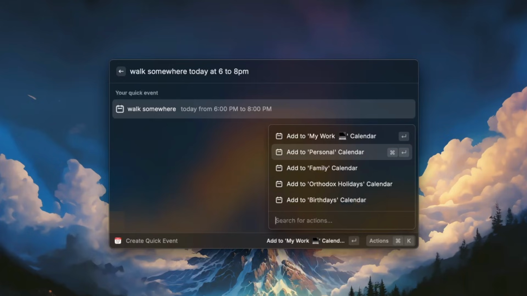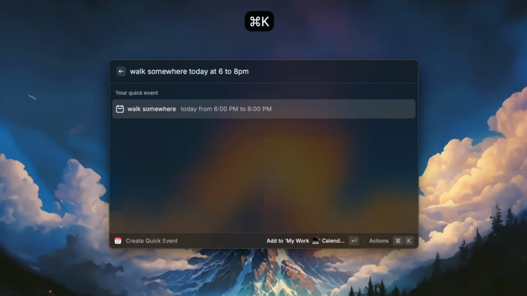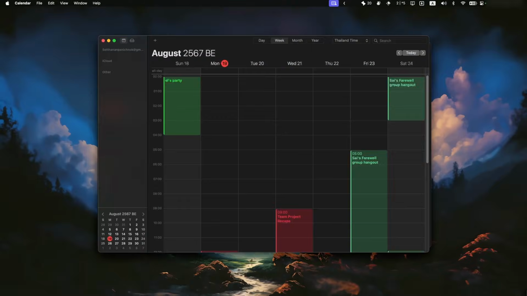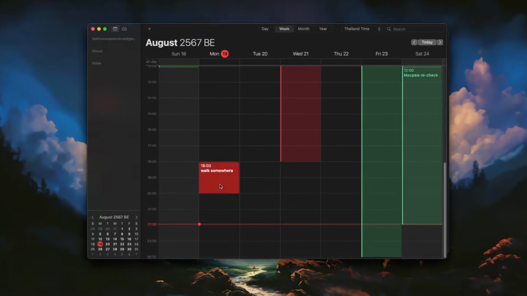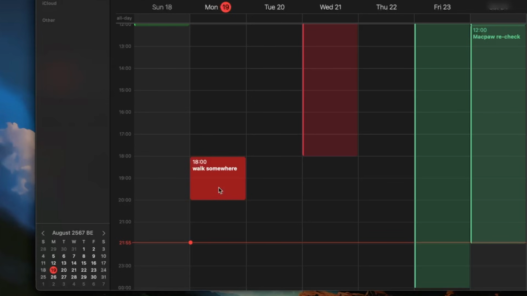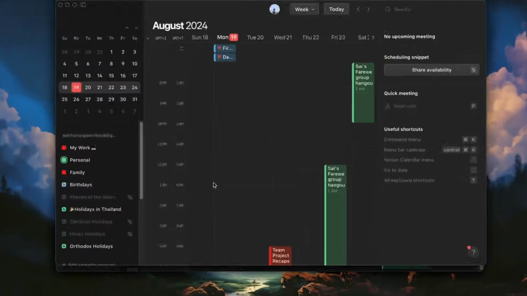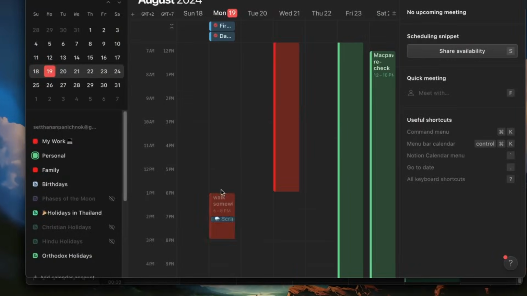And when you configure this, you'll have to go in and set the calendar anyway. You can press enter to do the default one or command enter to do the second calendar. And there you go. You can see that it has been set into my Apple Calendar. And if you have your Apple Calendar linked to Notion, then it should also show up in there as well.